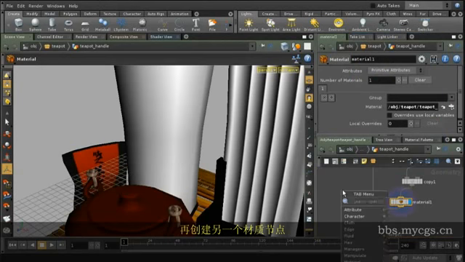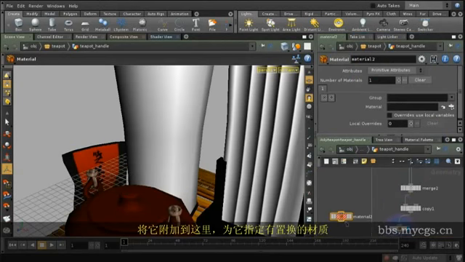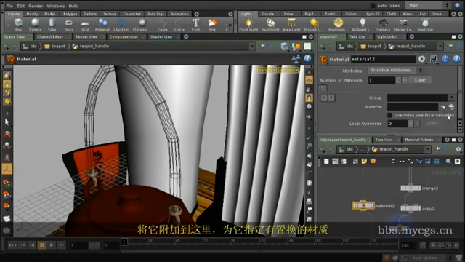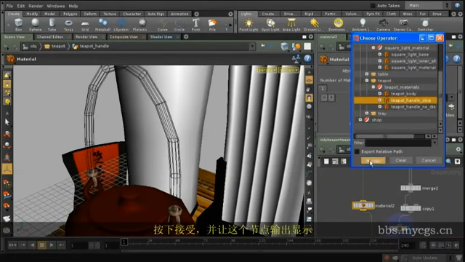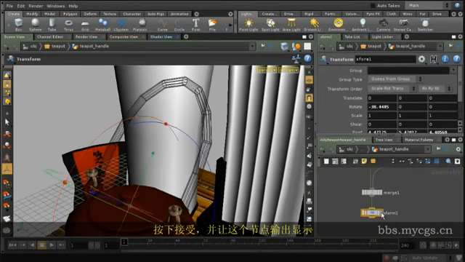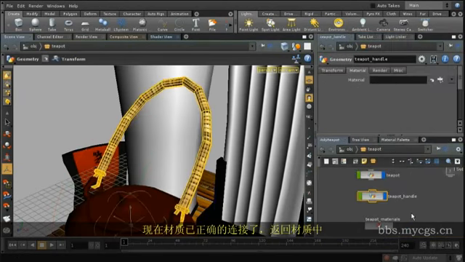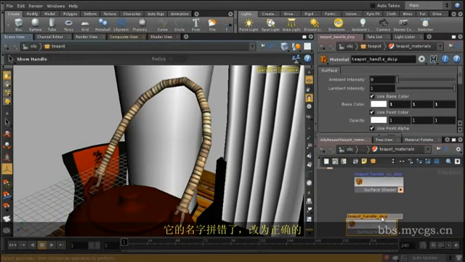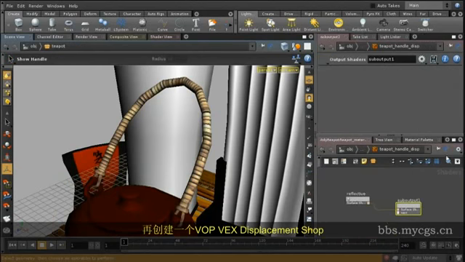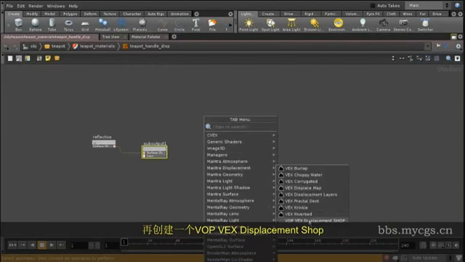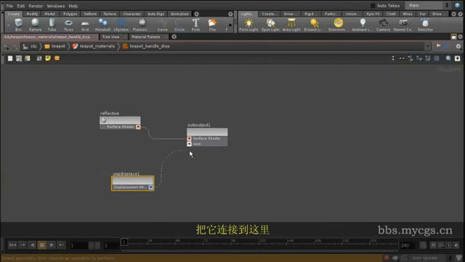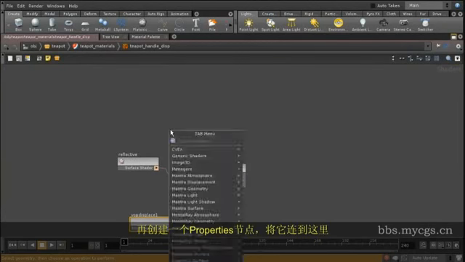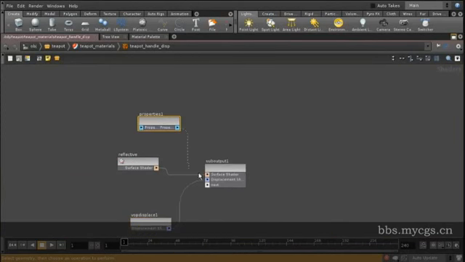Then I'll create another material node. I'll attach it here, and I will give it the material with displacement. I'll hit accept. I'll make this visible, and then I'll go up again. Now the materials are attached correctly. Let us get back to our material. In fact, I called it zip instead of disp, so just let me fix that. It's disp. And then I'll go inside, and I'll create a VFX displacement chop. I'll attach it here, and I'll create a properties node, and I'll attach it here.